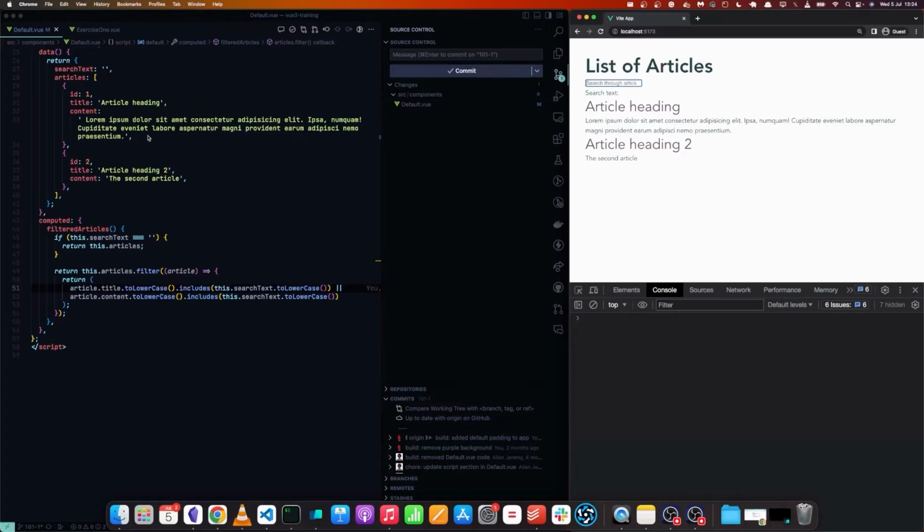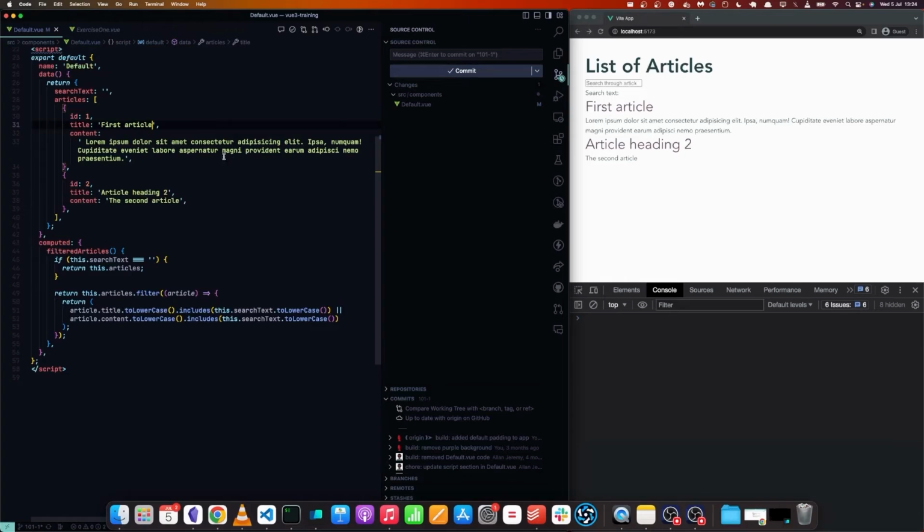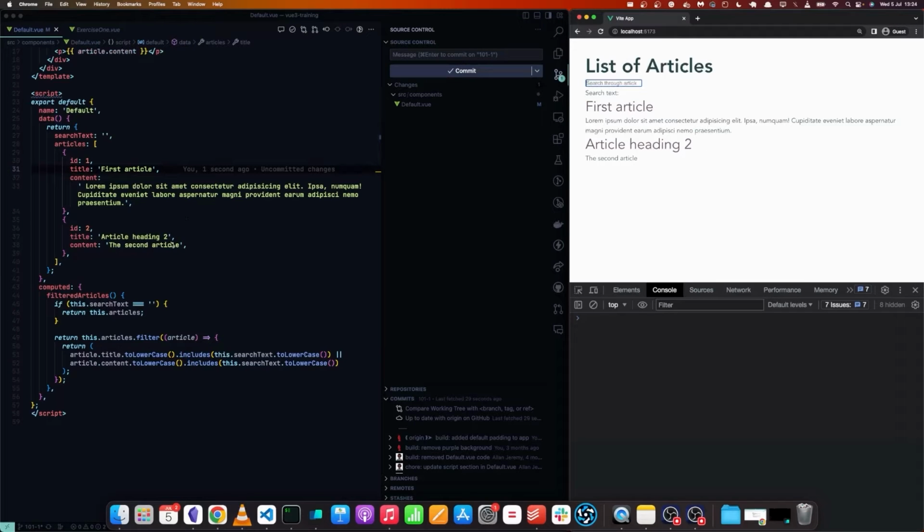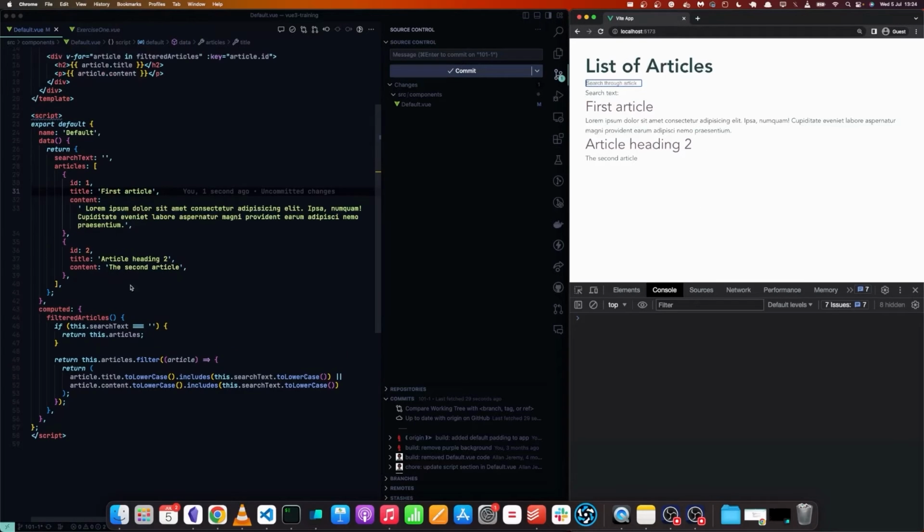Let's change the heading of the first article to first article. If we now search first, only the first article appears. If we search second, only the second article appears. If we search lorem, only the first article appears. So now we have the ability to filter through our articles. The question is, if we don't have results, how do we display to the user, or how do we know that there are no articles? Because it wouldn't make much sense for us to search for foo and then not see any results and not know whether our application is broken or not.